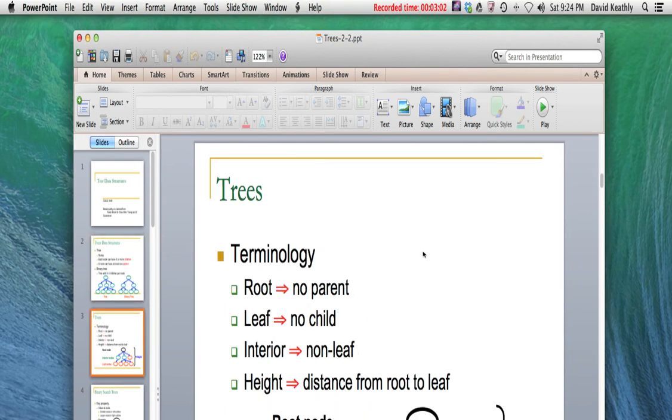So the root is the one with no parents. It's the one at the top, although when you think about tree roots, you think about them being at the bottom. A leaf, these down here, are the ones with no children. An interior node is also called a non-leaf. And then the height of the tree is the distance from root to leaf. In this case, it's pretty easy because we have all the levels as being kind of symmetrical, even though some of these parents have 3 children.